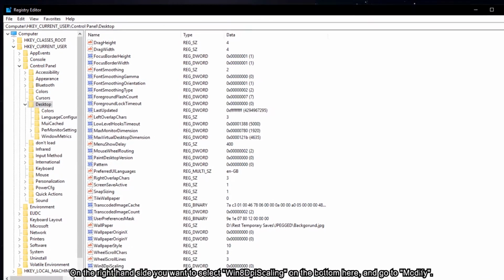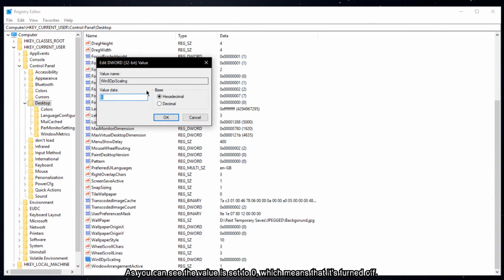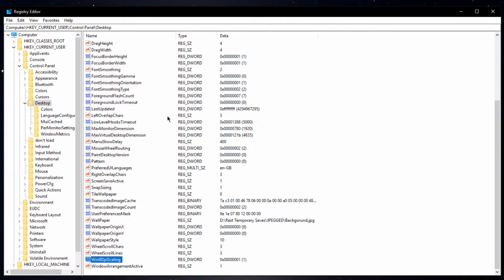On the right hand side, you want to select Win8DpiScaling on the bottom here and go to Modify. As you can see, the value is set to 0, which means that it's turned off. Simply enter the value 1 and select OK.